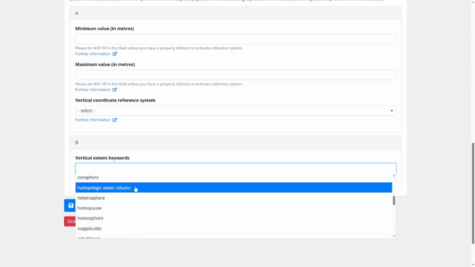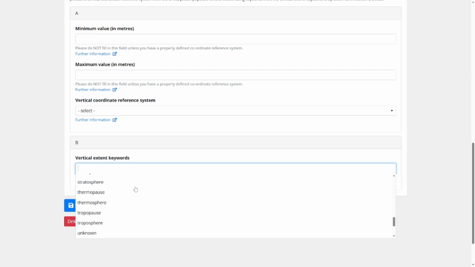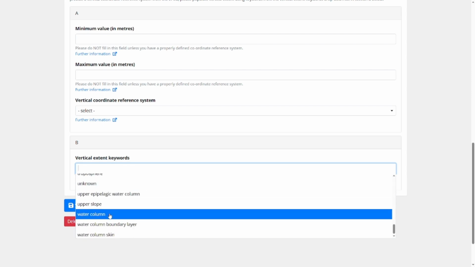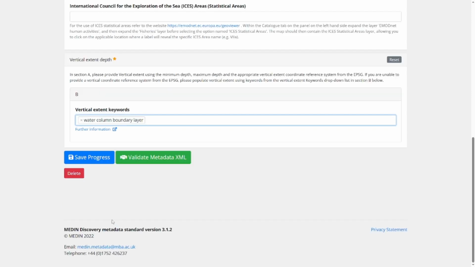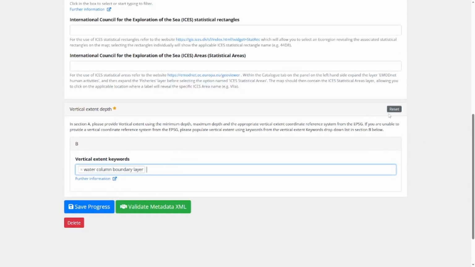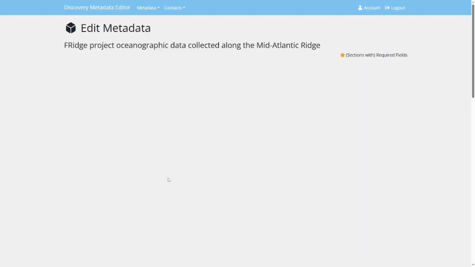So let's see here. So I'm just going to choose the water column boundary layer in this instance. Obviously, once you've selected that, the other one disappears, so you can only choose either or in this scenario. But if you do know your maximum and minimum values and the vertical coordinate reference system that was used, ideally that is the better information to give. But if you don't have that information, you can describe it by selecting a vertical extent keyword. Right, so I'm going to go ahead and save that.